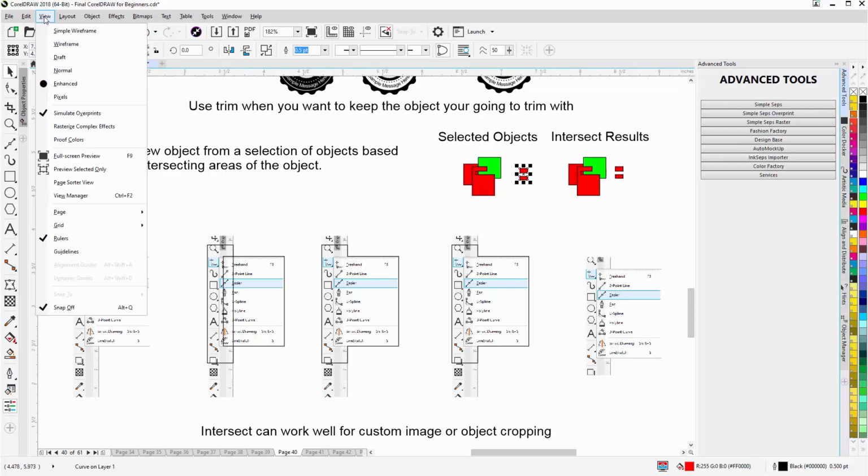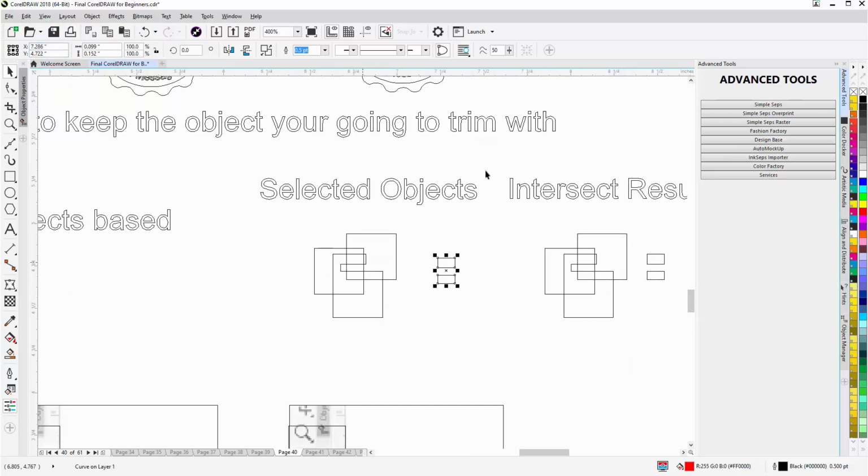If we go to View and Wireframe, we can see those two places where they were intersecting. I'll hit Control Z and we'll go back and we'll see this is where they were intersecting based on the last object selected. So if I select this, I select this, and then I select this, and then I go to Intersect, I get the objects from the last object selected where the objects intersect. We'll go back to View and Enhanced.